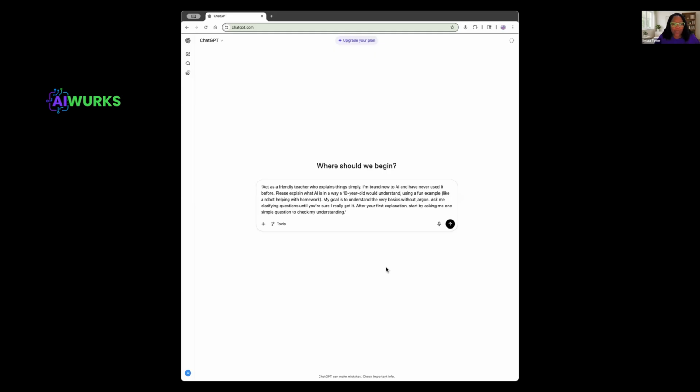For example, a robot helping with homework. Your goal is to understand the very basics without jargon. So no technical speak about what AI is. You just want it in basic layman's terms. And then ask me clarifying questions until you're sure I really get it. After your first explanation, start by asking me one simple question to check for my understanding. That piece is really important because you could say, ask me clarifying questions, and then it can roll off a list of questions consecutively. So if you're brand new to it, you would want to take it one by one, like give me one question, allow me to answer, give me the next question.